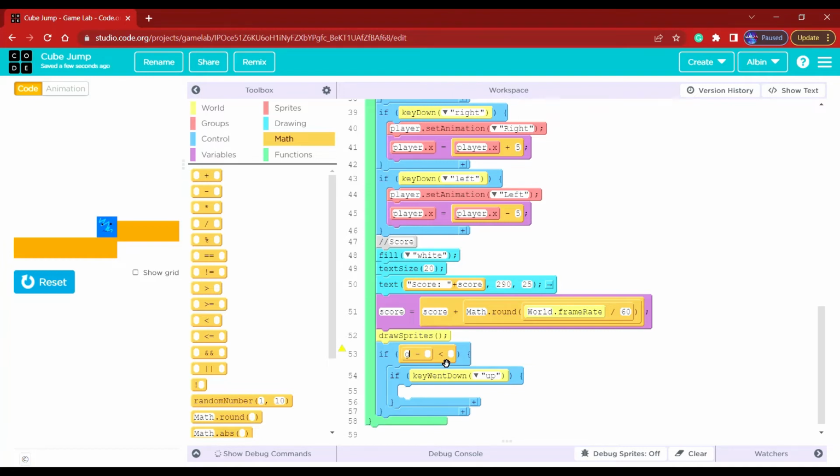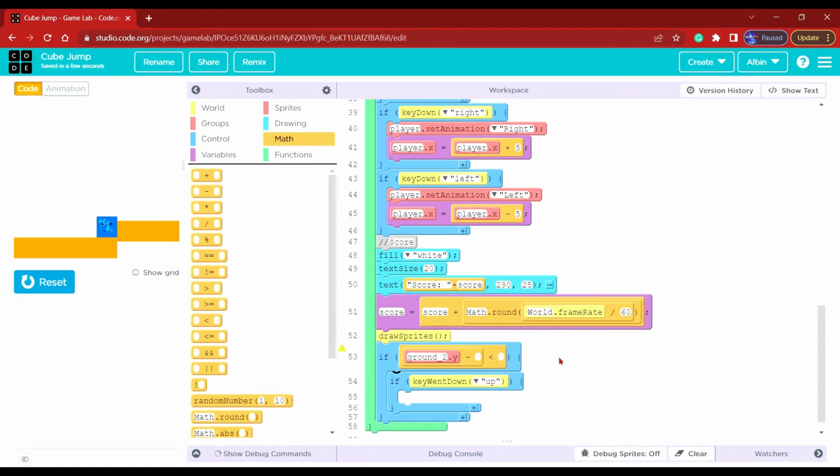Round that, no, underline 2. We have to do minus that y. Actually, minus player.y, dot y equals 110.